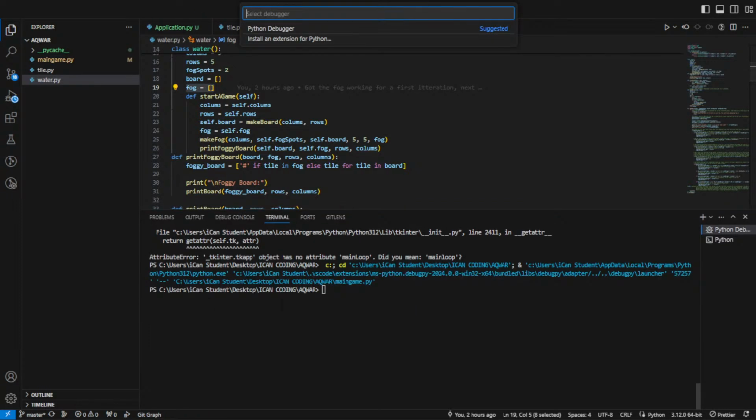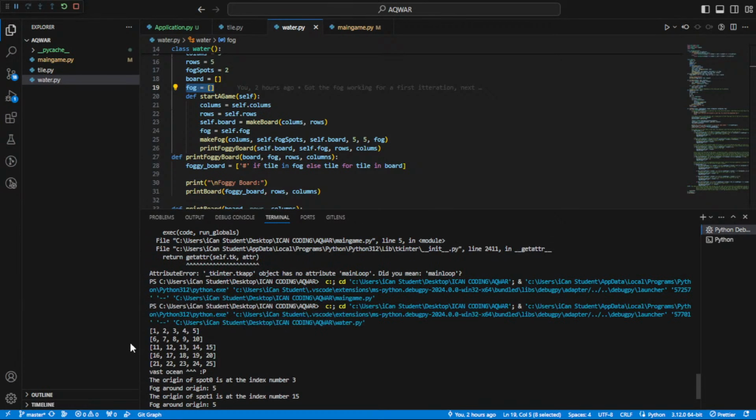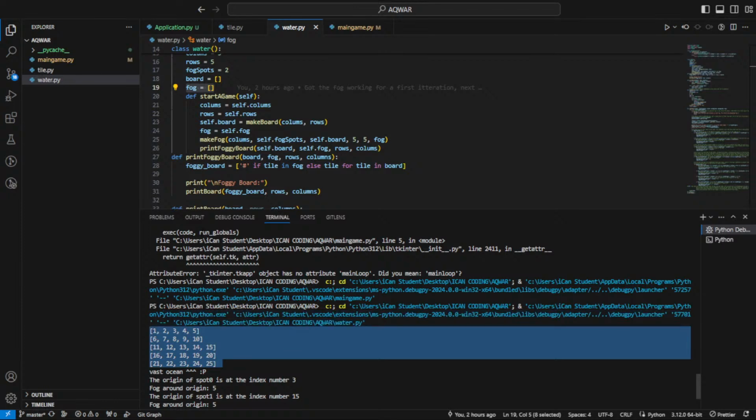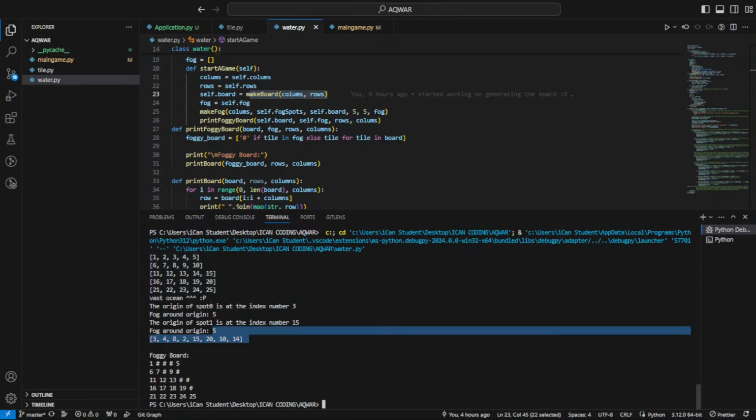Python debugger. So initially it just draws the board. That's what the start of the game function does. It just makes a board. And then it determines what the fog is. So it chooses, in this case, there are 2 spots.